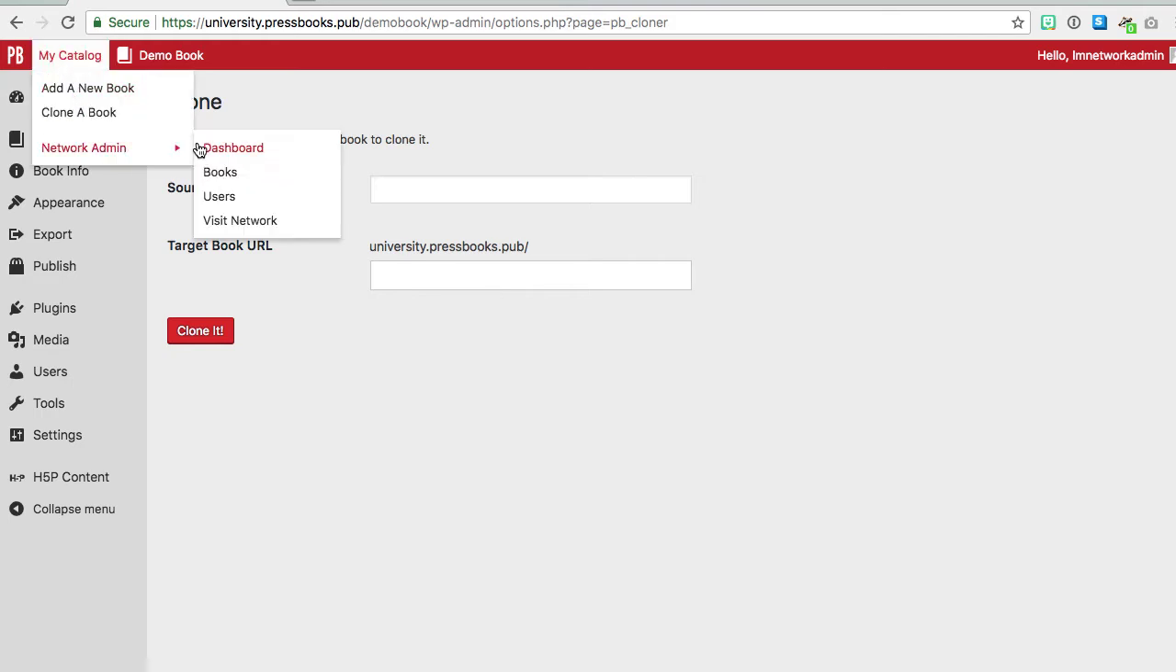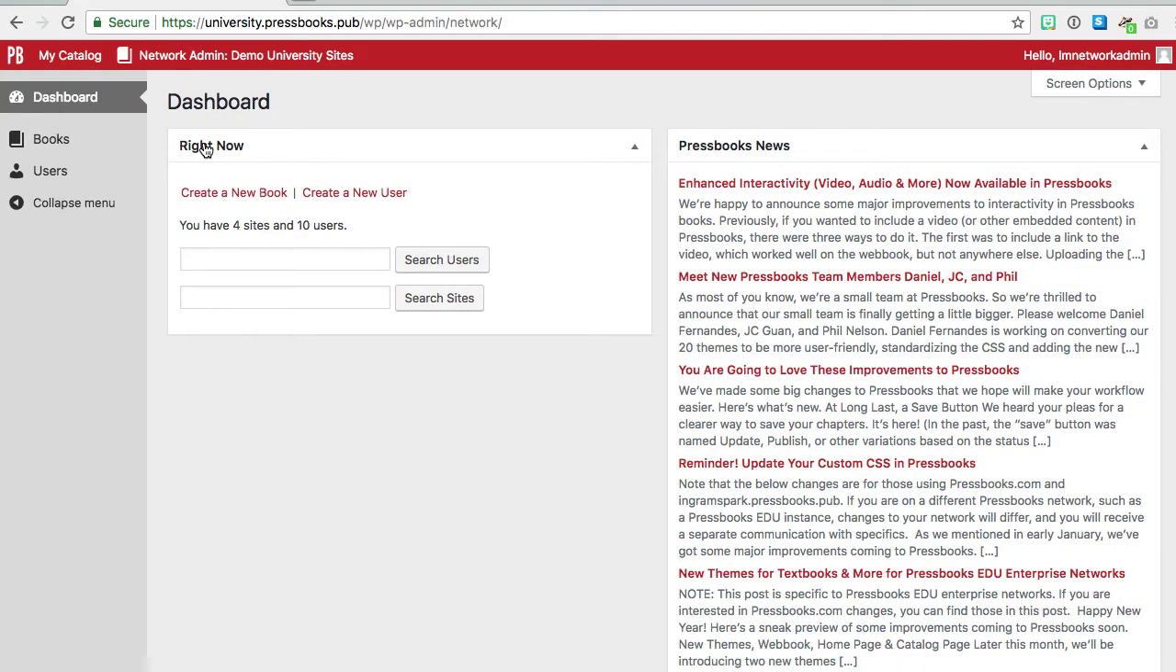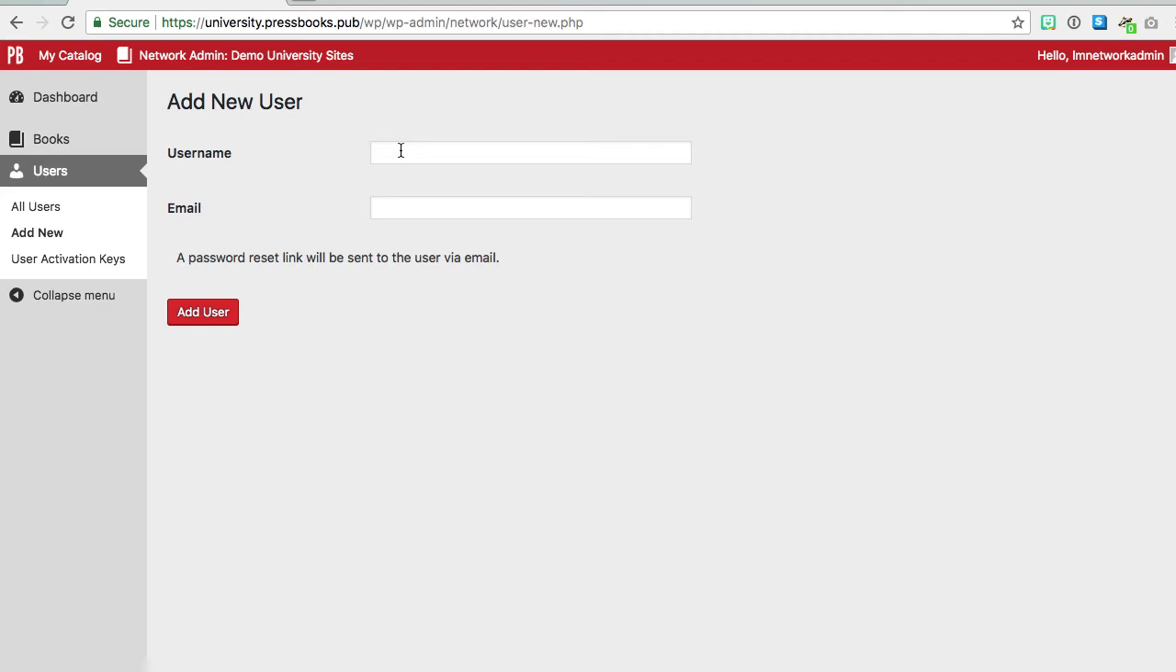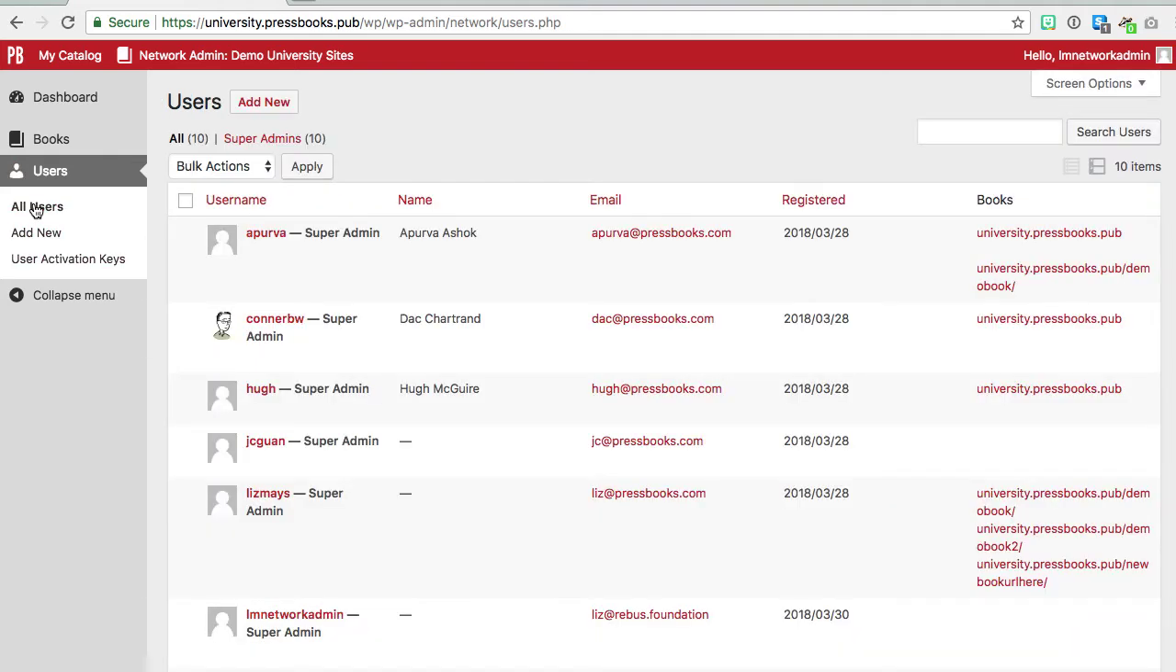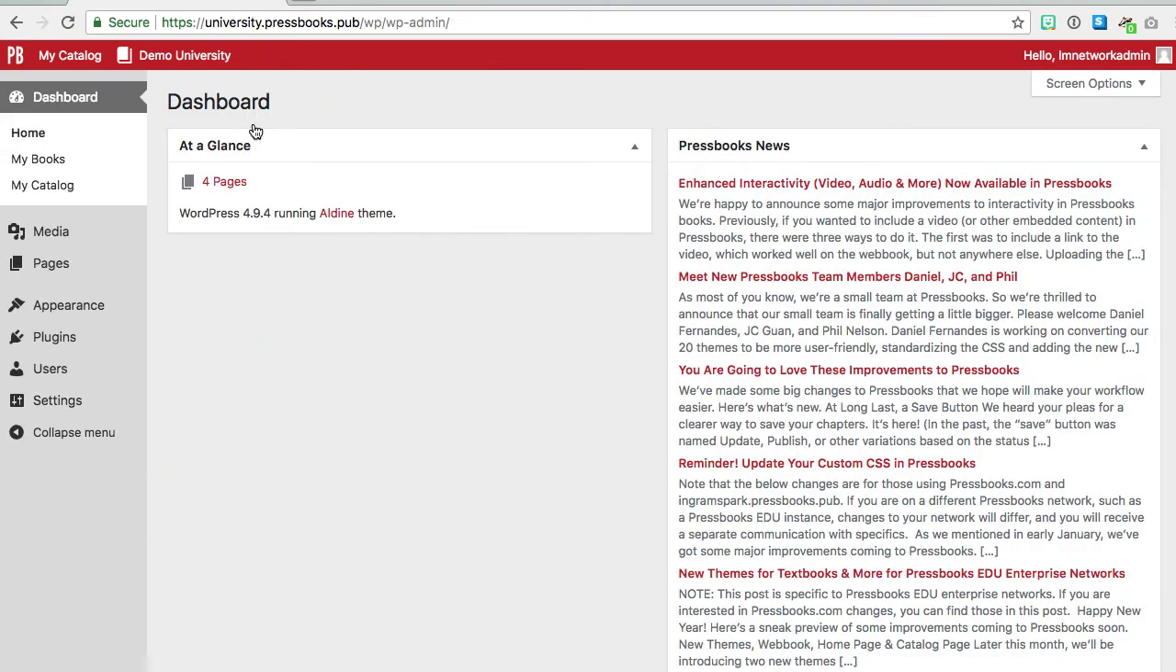Now going back to that dashboard. From the dashboard, you can create a new book or create a new user. Adding a user is easy. Go to Users, Add New. Create a username, and add their institutional email. Add the user. Now, click on Users, All Users to see all of your network's users. Click on a book, and then Dashboard to edit that book.